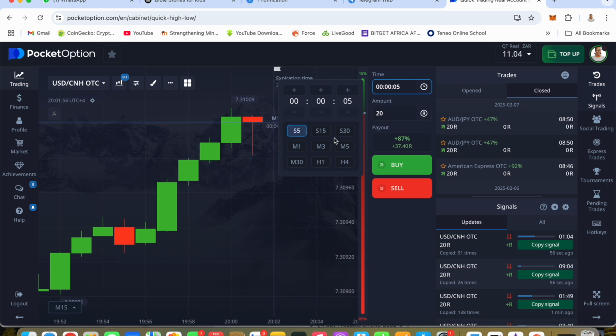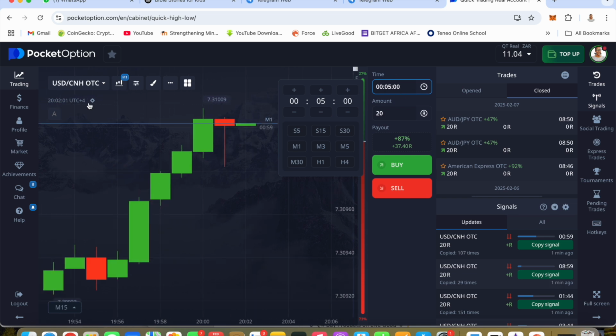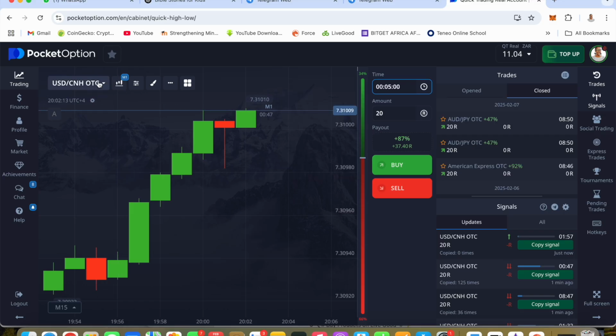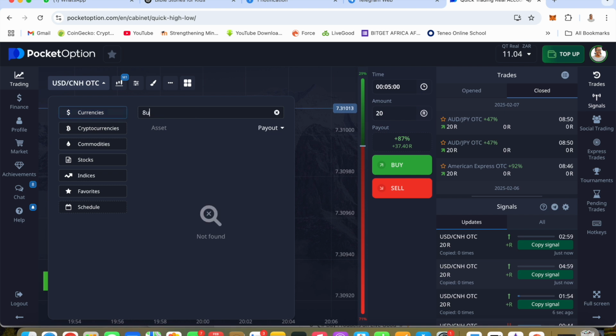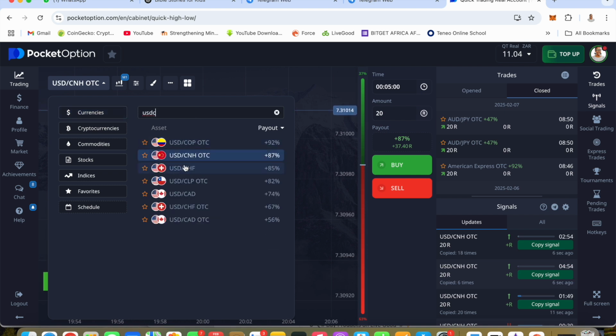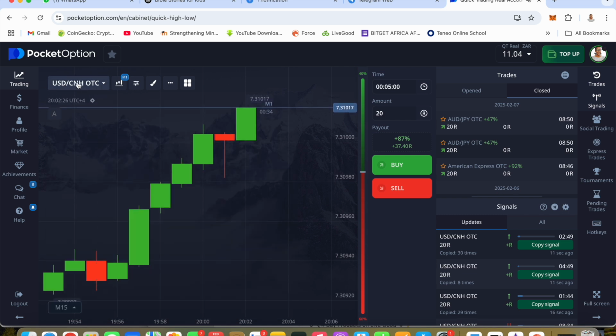So now that we have the time zone and also the time on 5 minutes, we do need to change the trade. So let's go check what he specified. He did say you must select USD CNH. So that's the currency pair we're going to trade. So I'm going to come here, click USD CNH OTC. So this is the one. You select it, and after selecting, you should see it here. So once this currency is changed and the time zone is fine and the time that he has specified is changed, then you are fine to trade.